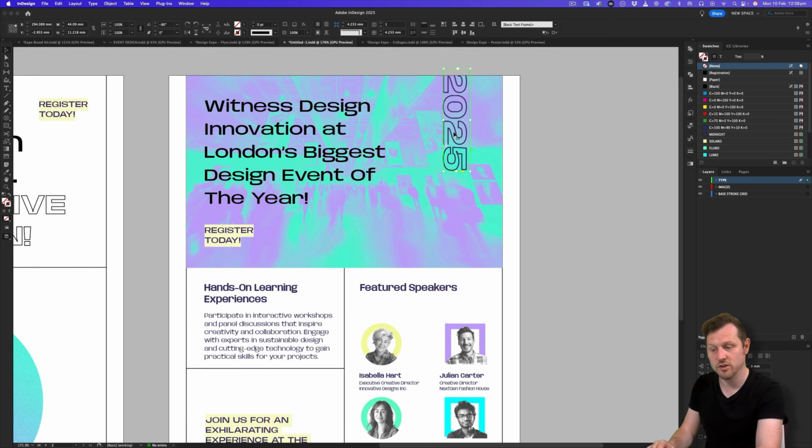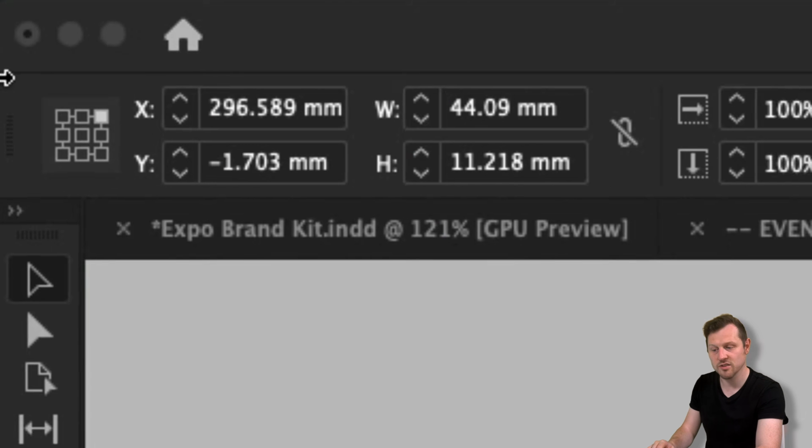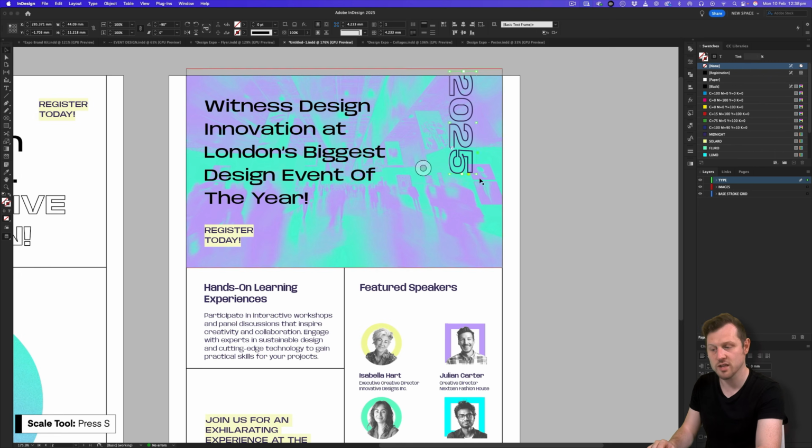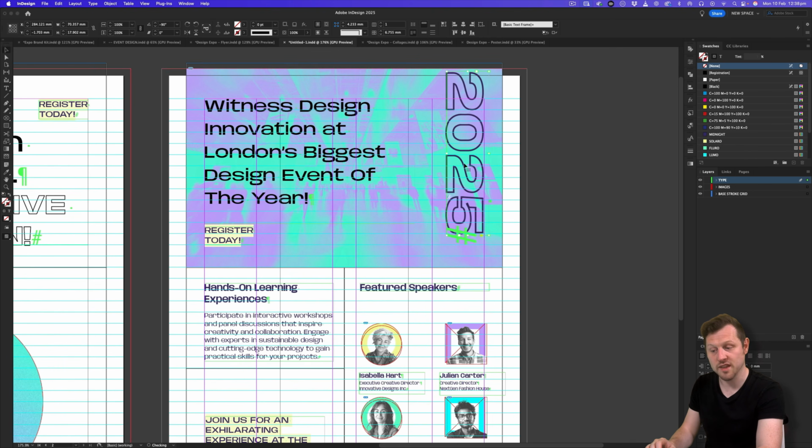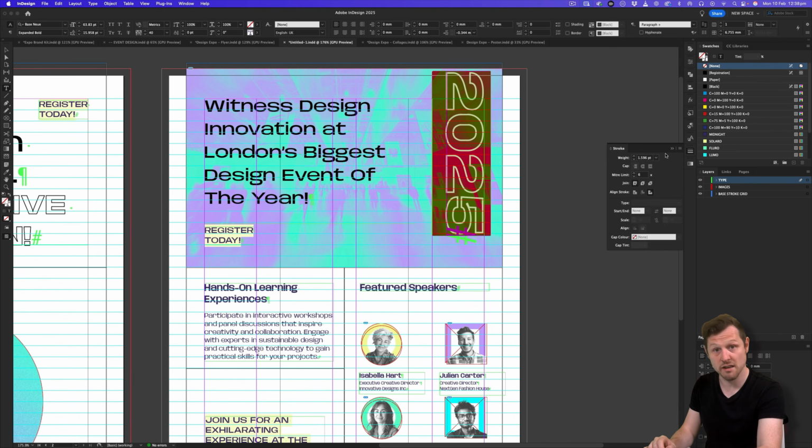Up in the top left of the control panel, I'll click on the top left square to redefine the reference point, press S on the keyboard and click and drag while holding shift to scale up the text, position on the right of the margin line, double click into the type and set the stroke to 0.5, and that will now complete all the type elements in my flyer.